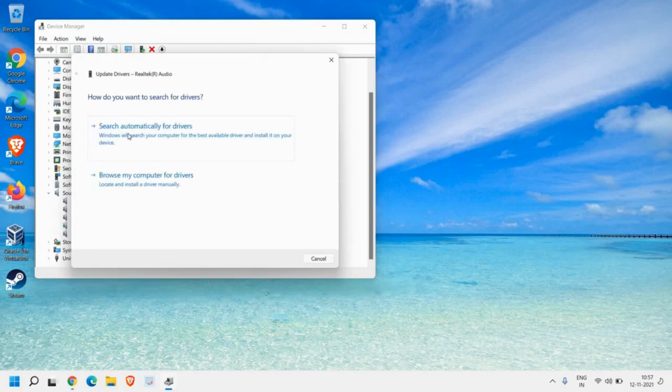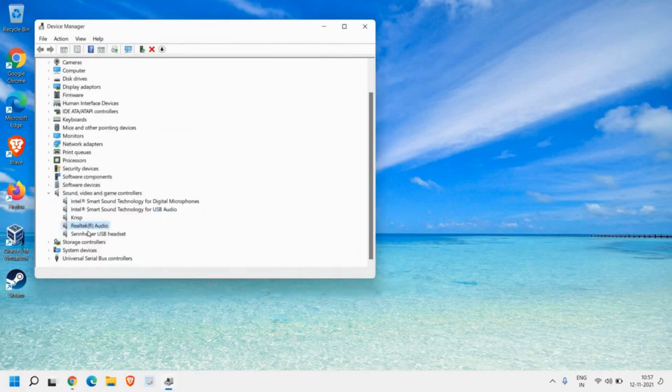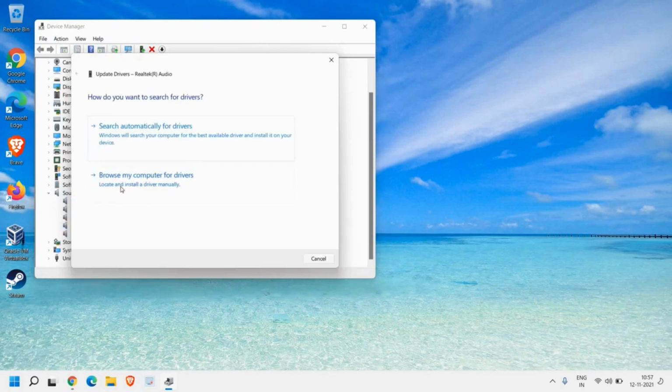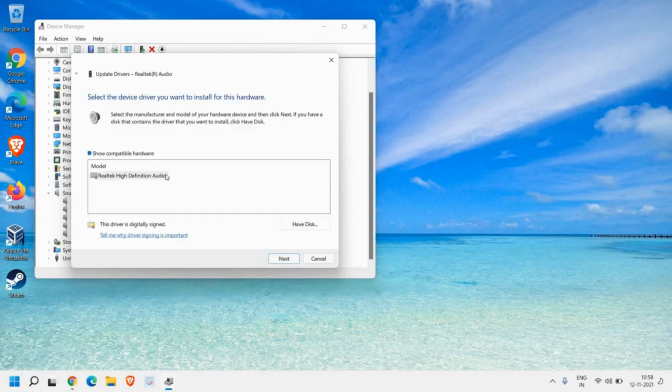So once you do that, click on this search automatically for drivers, and if it says the best driver is already installed, not a problem, we'll close this and we will do a right click again and click on update driver, and we will select browse my computer for drivers. Now here we see, we will select, let me pick from a list available. So whatever the options you are getting here, just select one by one and click on next and restart the computer and see if your sound problem is fixed or not on Windows 10 or Windows 11.